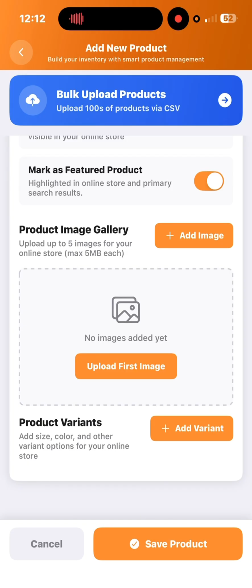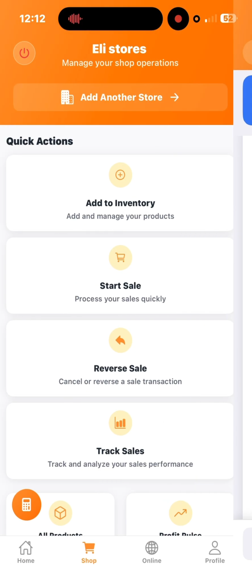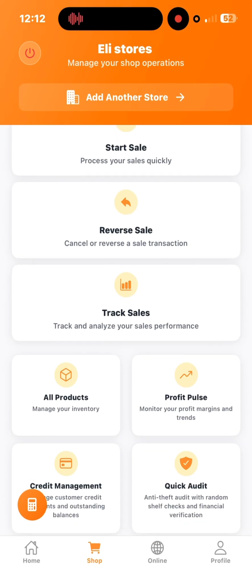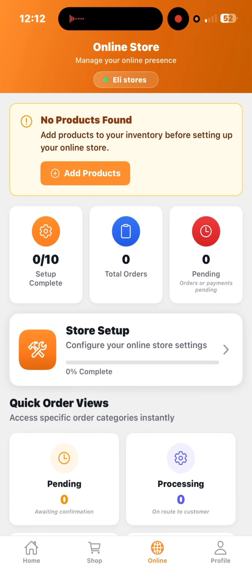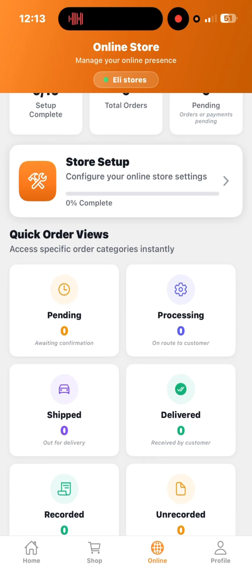So first of all, let's go back and start from online. You head to online at the bottom here. After creating our shop, we set up our shop or our online store, which is the website. At the top here, you realize it says no product found. So I've not added any product yet, and it's showing 0/10 completed. So let's get started. We click on store setup, and then it opens this interface.